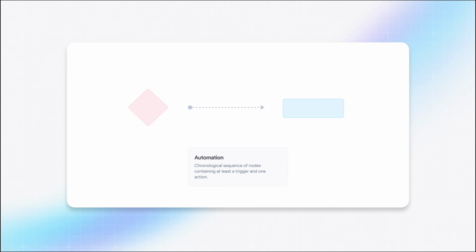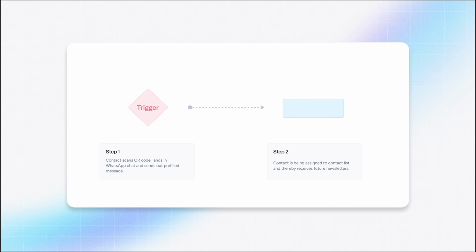For example, you can use an automation to automatically add contacts to a newsletter. And here's how it works. Contacts might scan a QR code that you created with our touchpoint generator. This brings them into a WhatsApp chat with you and they automatically send a message. In this case, the trigger is the message they sent. SuperChat recognizes this trigger and knows that a specific automation should now start. In the simplest case, this automation might add the contact to a particular contact list that receives the newsletter.